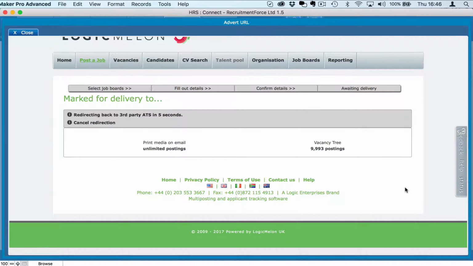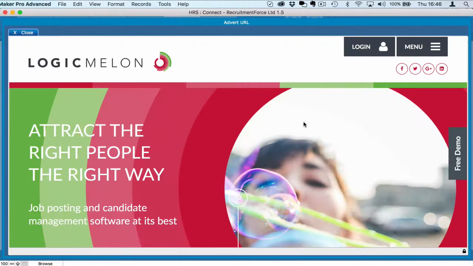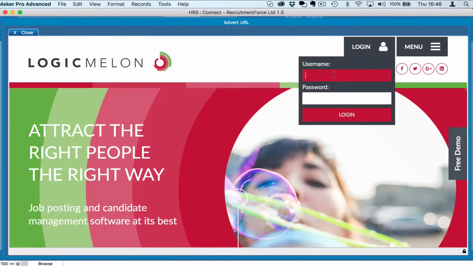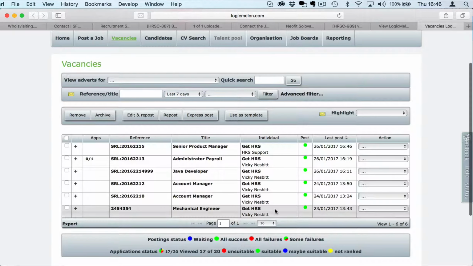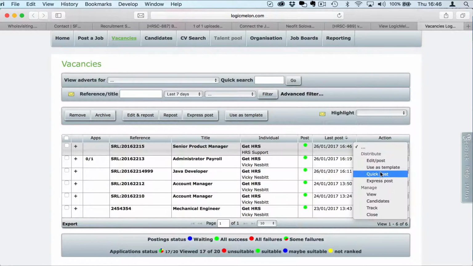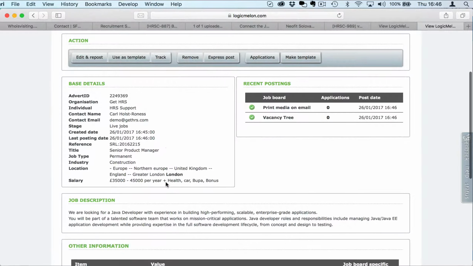It takes a few seconds, as you can see there, to load. Once that's complete, you'll be left with a link that will take you to LogicMelon itself, where you can log in and view this record. So let's do that. We'll log in and go to LogicMelon itself, and you'll see that the job we just created is the last one in that list, right at the top. So you've got an actions drop down there. I'm going to actually view the job.